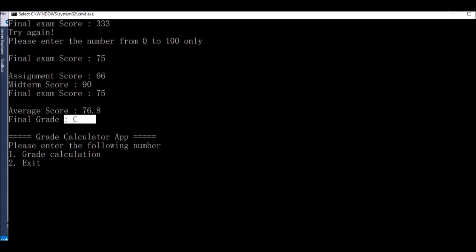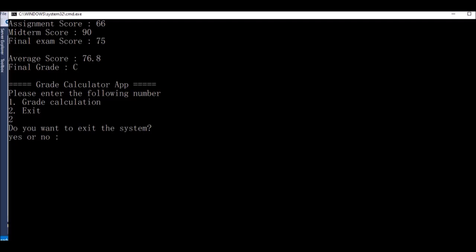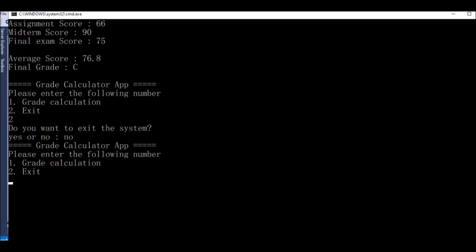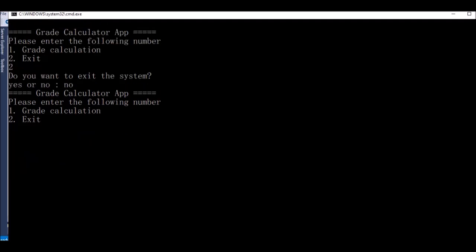So now I want to exit, so I just put the number 2, like this. So the program will ask me to confirm whether I want to exit the system or not. For example, I don't want to, I just put no, so we can continue. But I put the number 2 again, and I put yes. So this means the program will stop.